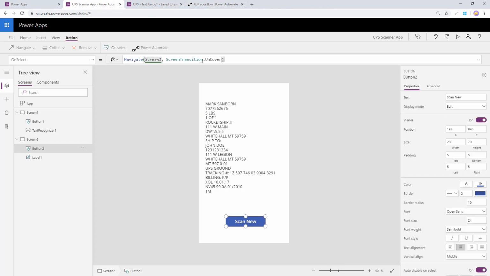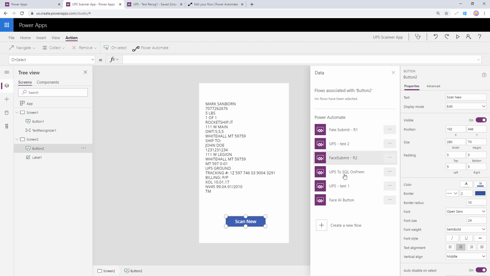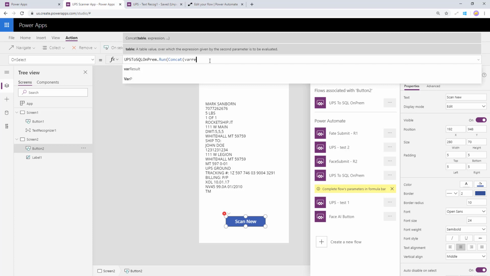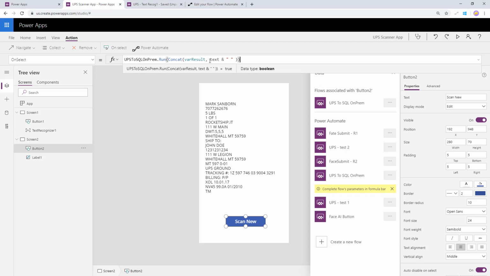So we'll actually save everything before we scan new. And so to do that, let's hook in the flow I built, which is this UPS SQL to on-prem. It has one parameter, which is the string we want saved to our database. And so here we'll concatenate those again, our result, and we'll just concatenate the text and we'll just put a space in between each row. And then we'll navigate back to the main screen once it's done.